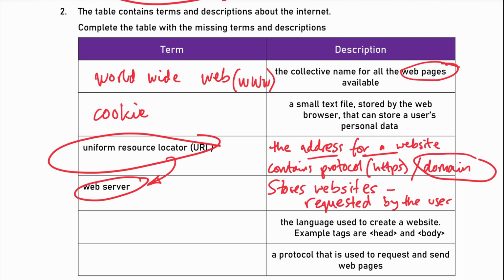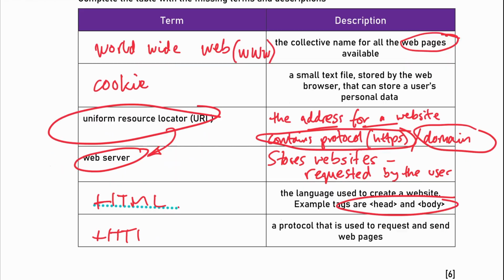Next up, the language that is used to create a website. That includes tags such as head and body. This is simply HTML. And then the protocol that is used to request and send web pages, I've already said, which is HTTP. That goes here. Hypertext Transfer Protocol. So the P stands for protocol. And this is the protocol that's used in order to transfer web pages.